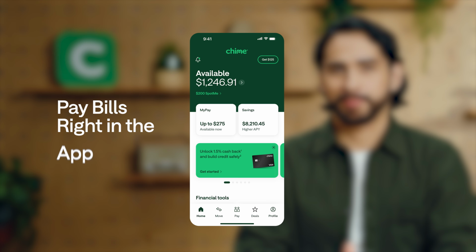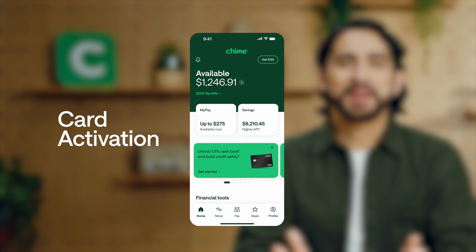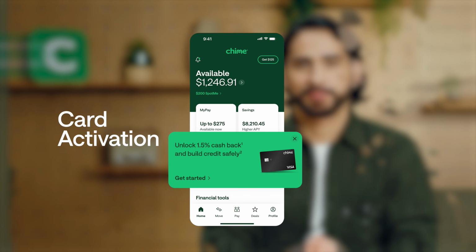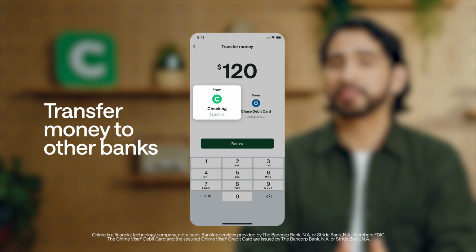Pay bills right in the app. Set up a payee once, then tap to pay on time. New card? Activate it instantly, right in the app. Need to move money? Just transfer to any linked external accounts in only a few taps.